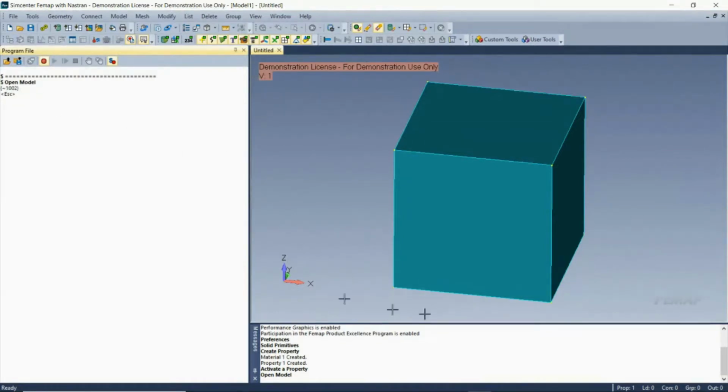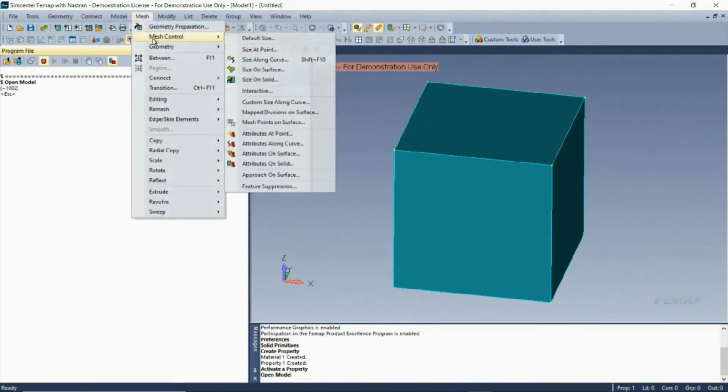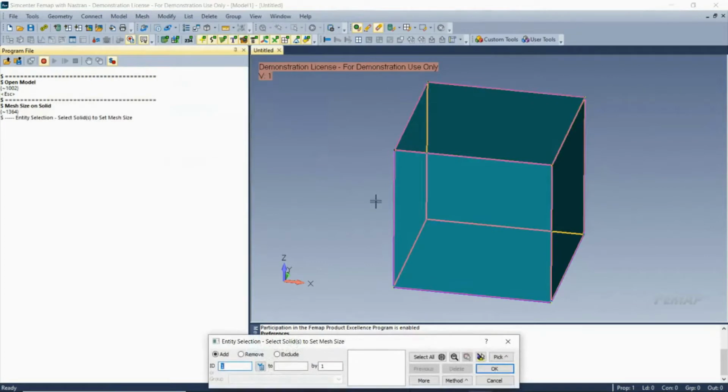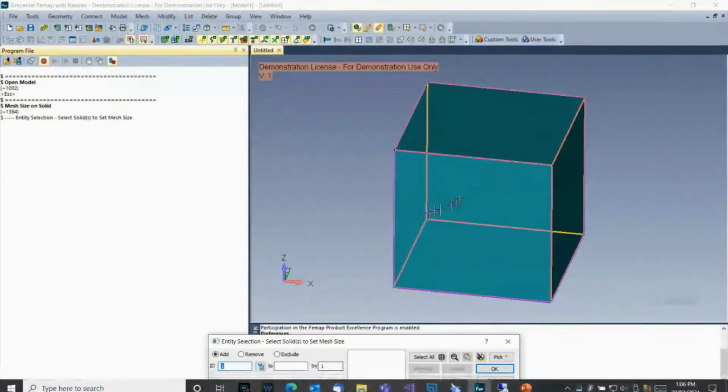Then I might want to set the mesh size. Now I've already got a model open, so I'll come and say mesh control, size on solid. And you can see there, it's recorded mesh size on solid. Now, if this is too small, you can very simply, when you're not recording, change the size of that. I'll show you that in just a minute.